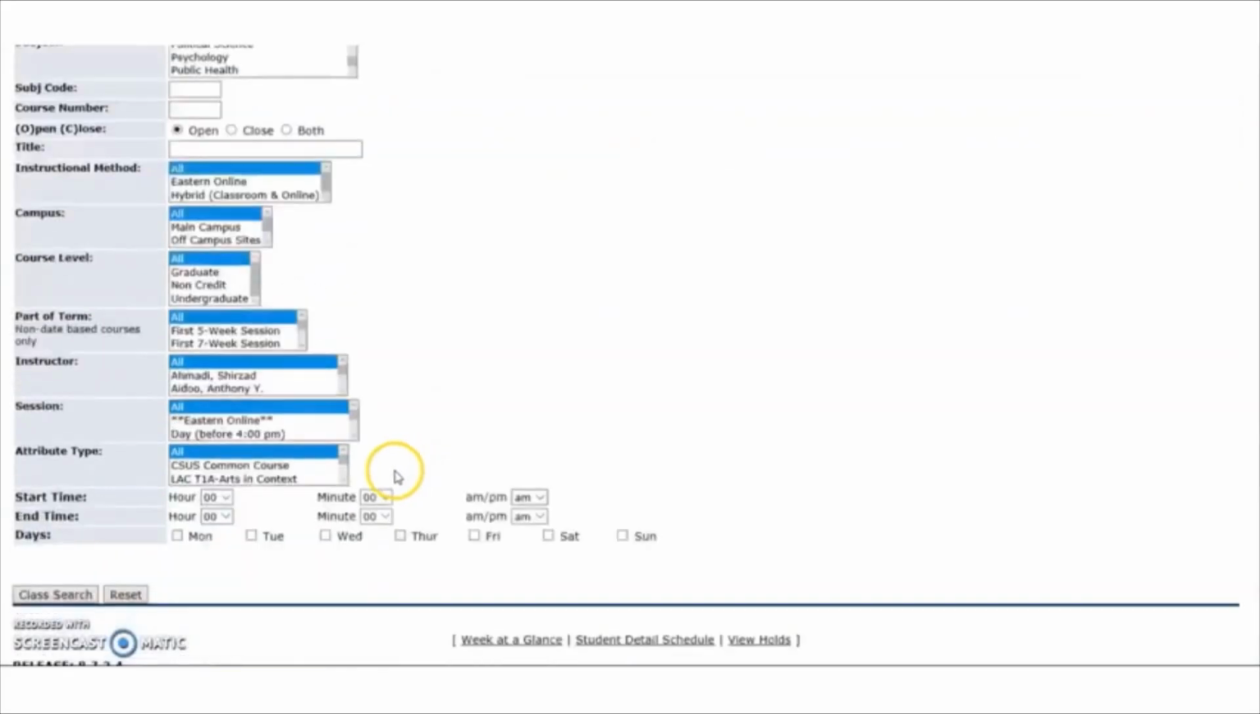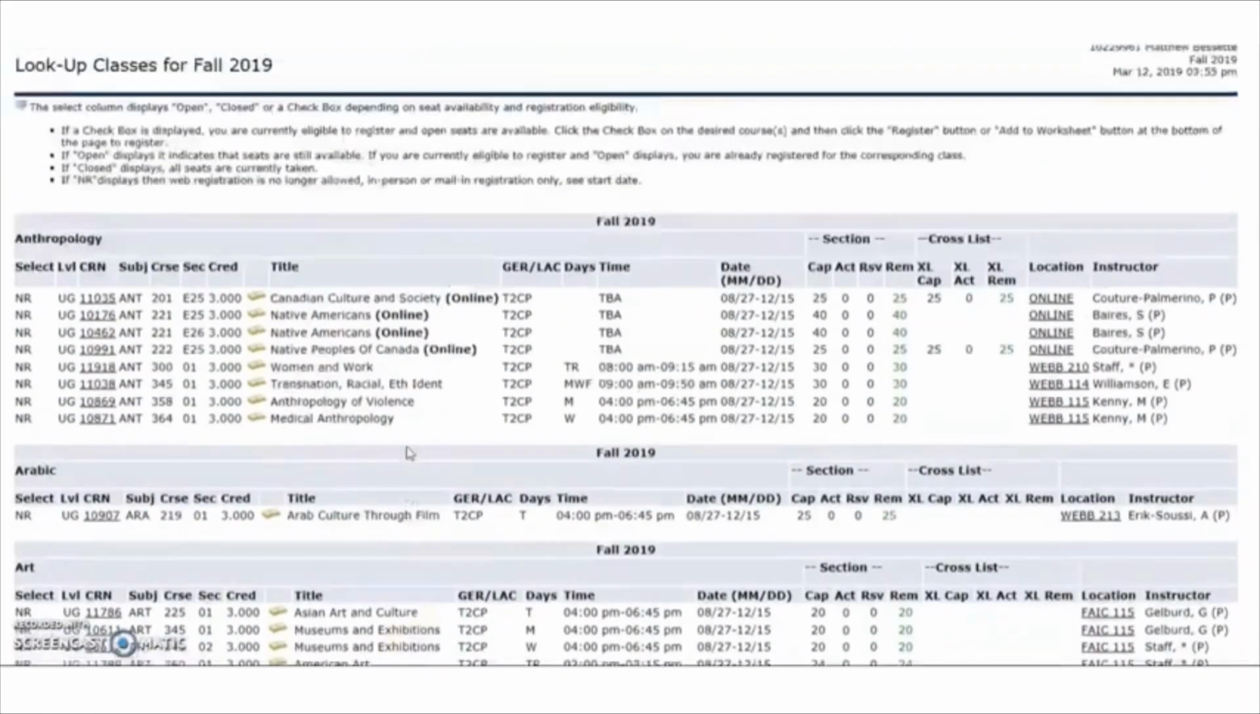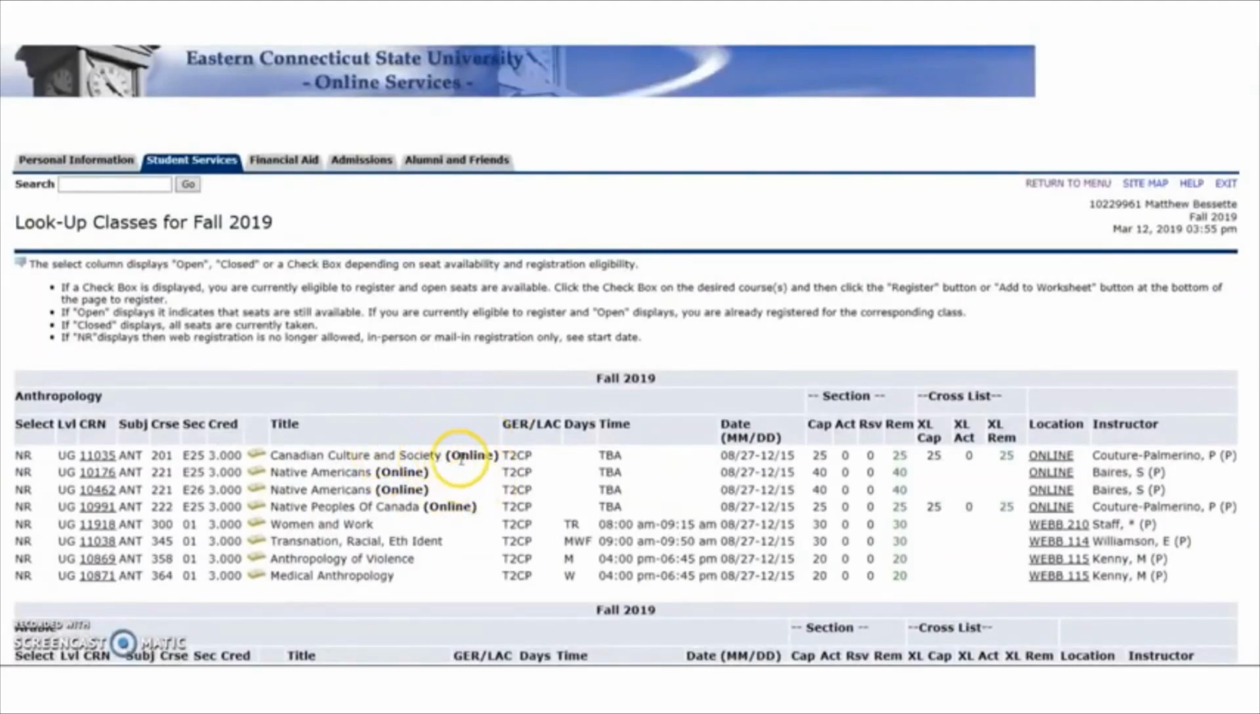Let's reset, and under our Attribute Type area, you'll see all of the different LACs listed. Let's say you're trying to register for a Tier 2 CP. You'll see that this is a Cultural Perspectives class. Highlight it and click Class Search, and all the classes that show up will fill that T2 CP requirement. You can select whichever one you prefer.